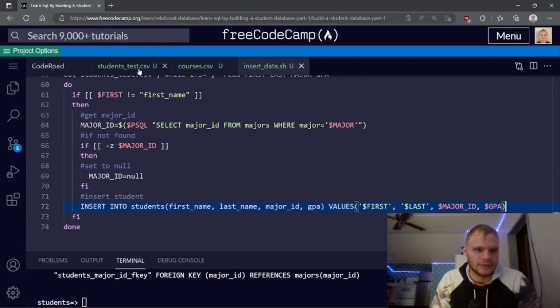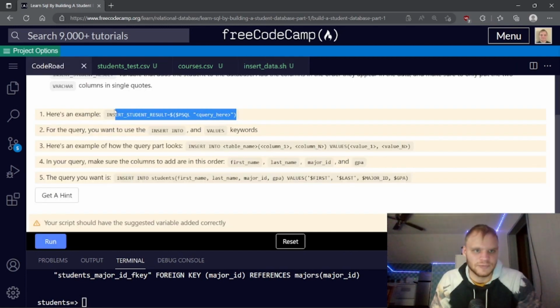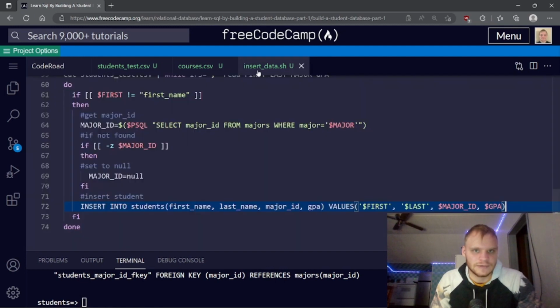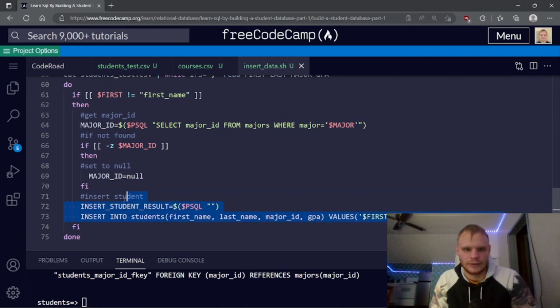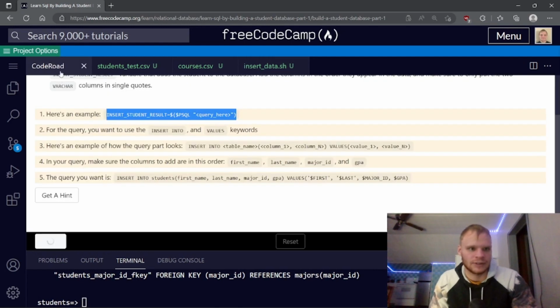So let's copy that. We also need this first part here. Let's copy that. And let's put that here. The query is going to be this long string here. So you're just going to grab it and put it here. All right, that should be good.